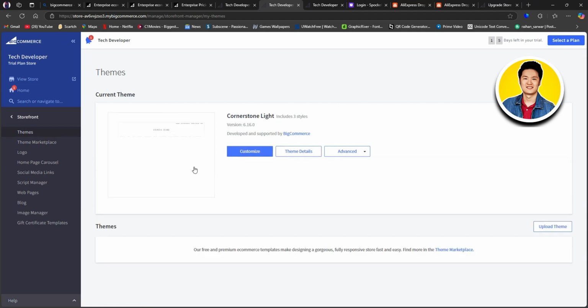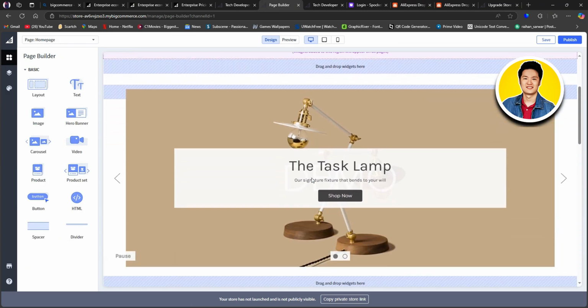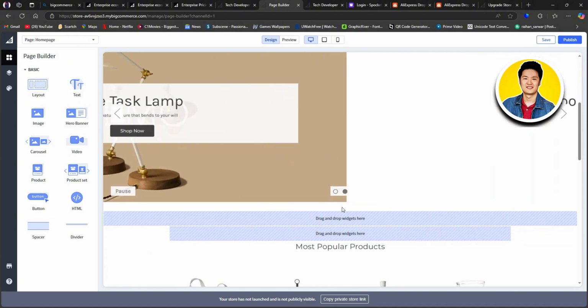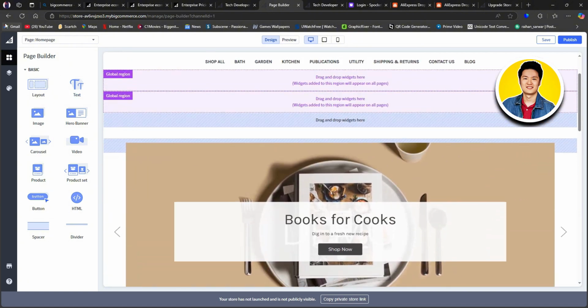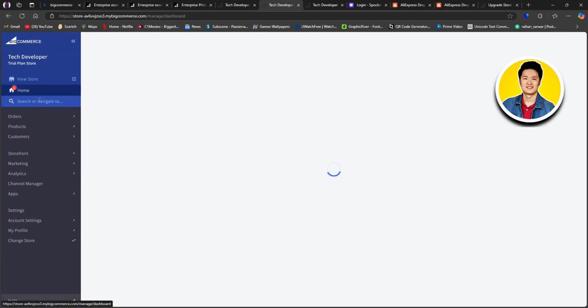And on this page, you'll be able to see your current theme. And if you click on Customize, you'll be able to customize your theme. So click on it and wait for it to load up. And as you can see, we're now in the page builder. Here, you can customize whichever part of the theme that you want. Now, let's go back to the previous page and then click on Home.